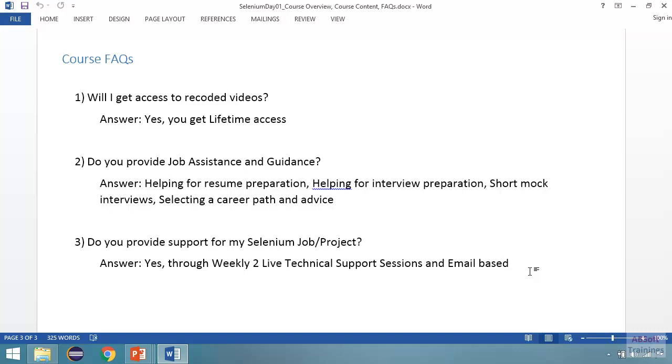Then in terms of jobs, assistance and guidance, yeah, we can help you with that as well. So if you want any help with your resume, say you have got a job spec, you want to apply for that job, then resume preparation for that. If you got an interview call for that job, we can help with interview preparation, we can do short mock interviews for you. Then if you want to select a career path, we can advise on that. So you can pretty much use our live support sessions for that.